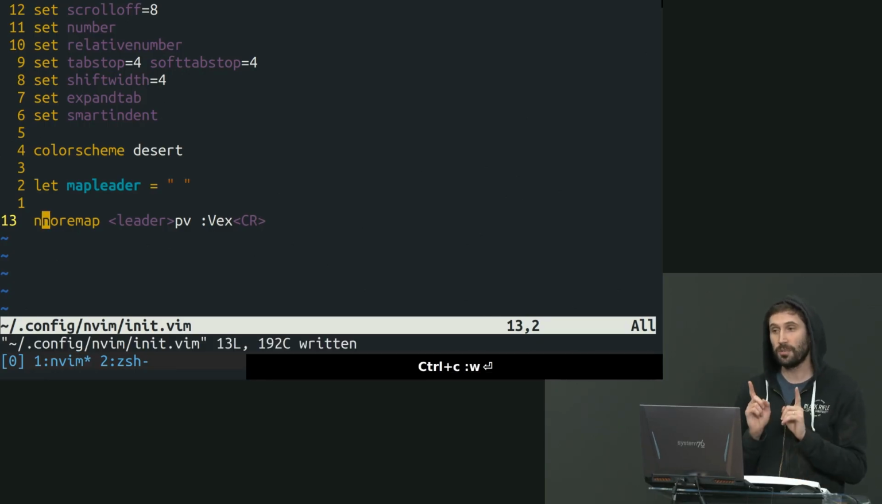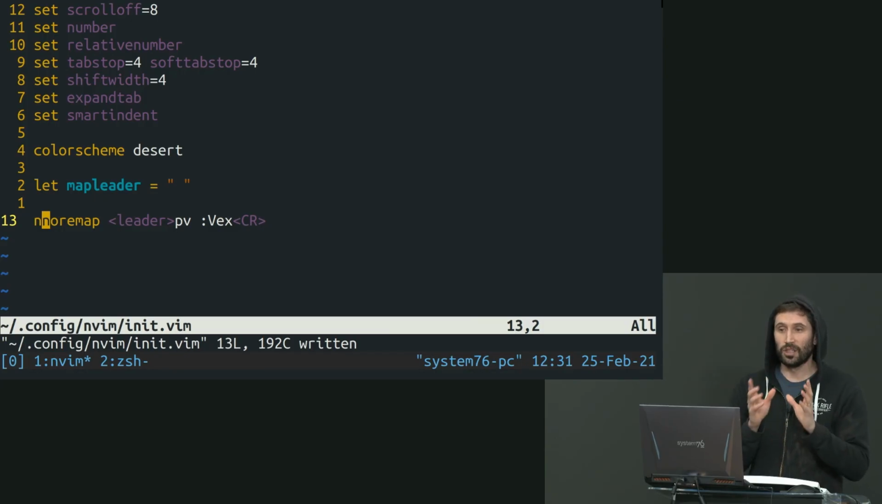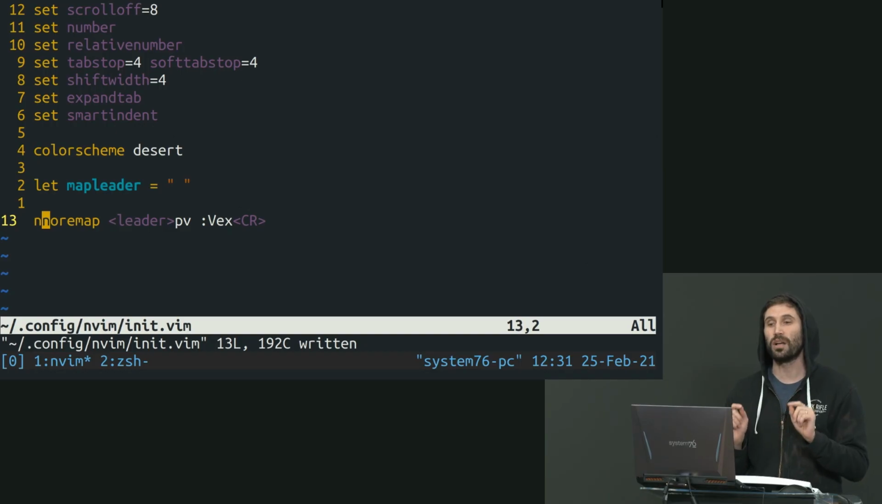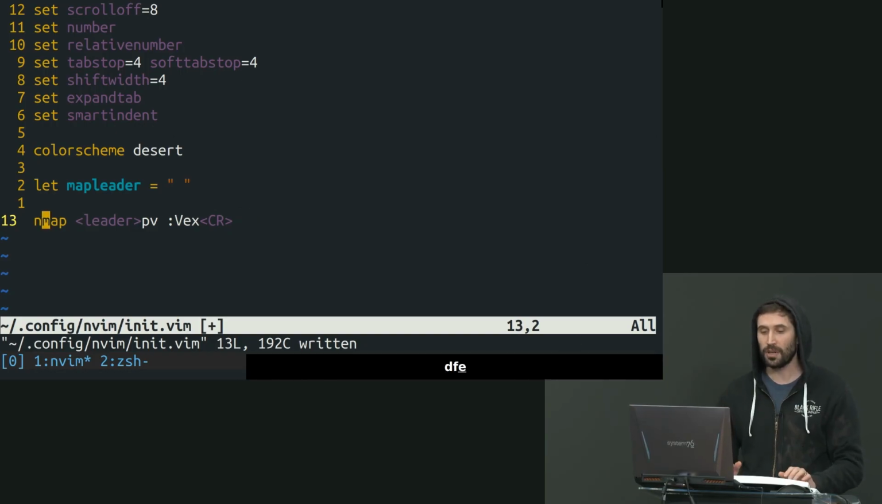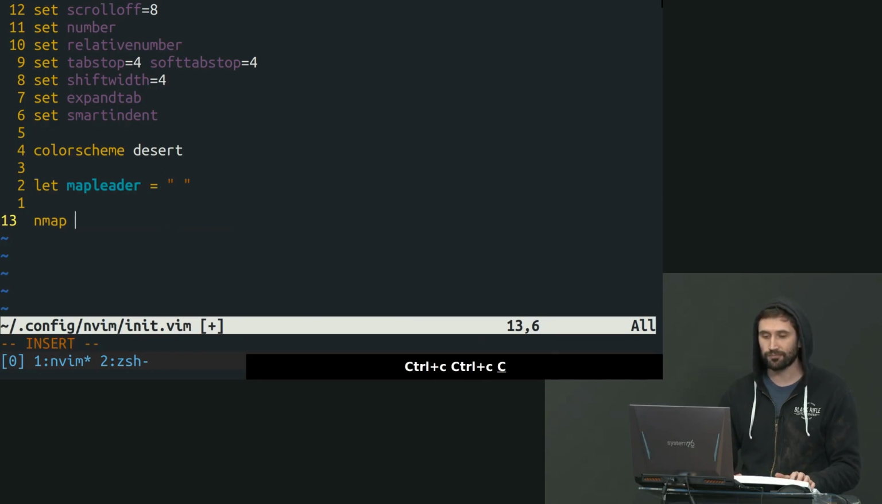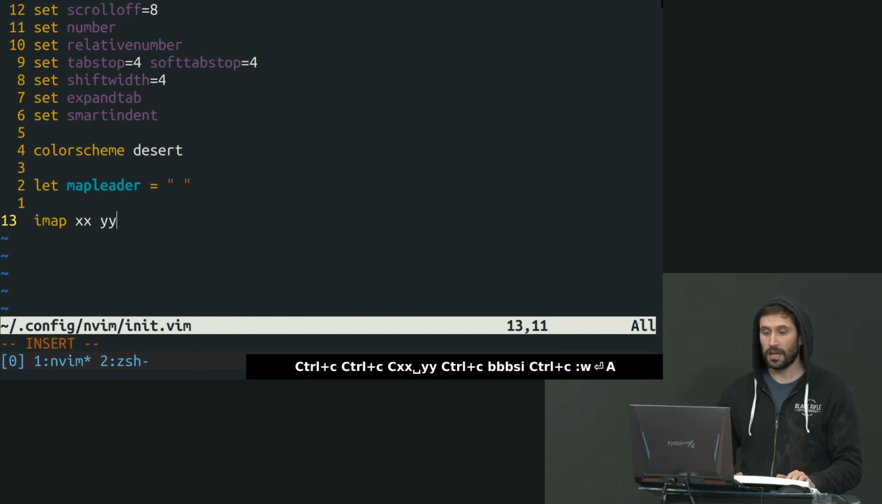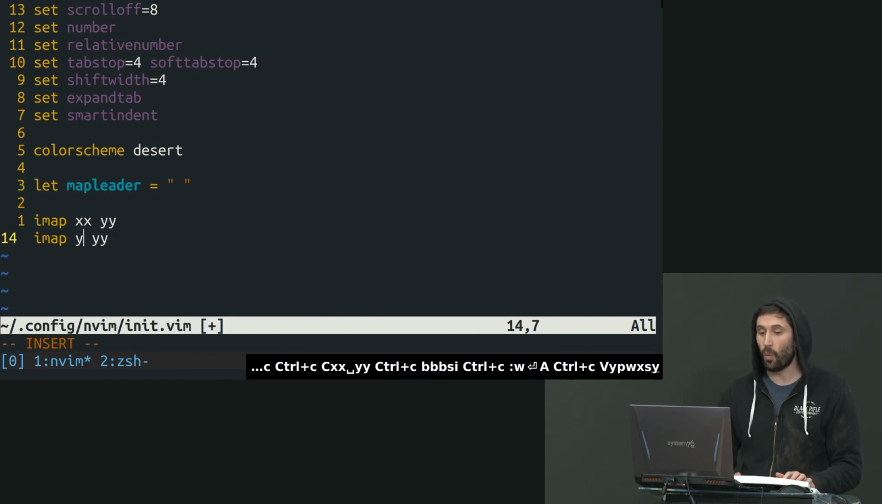But there are some things that are a little bit dangerous about remaps. So I'm going to do something that's kind of fun. But before we do that, let's look at what recursive execution means. So I'm going to delete out the NOR, and I'm going to delete the rest of this, and I'm going to type in, let's do XX will remap to YY. And let's do that in insert mode, right? And then I'm going to copy this, and I'm going to say that Y equals ZZ. And I'm going to say that Z equals AA.